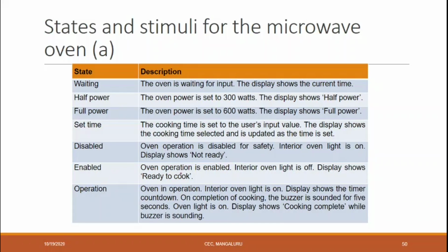Enabled, oven operation is enabled; the interior oven light is off; the display shows ready to cook. Operation, the oven is in operation; the interior oven light is on; the display shows the timer countdown. On completion of cooking, the buzzer is sounded for 5 seconds. The oven light is on, and the display shows cooking complete while the buzzer is sounding.